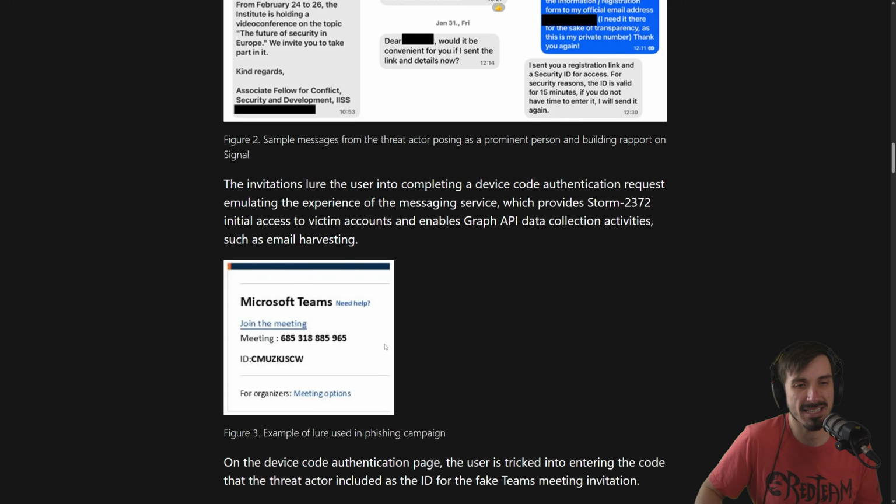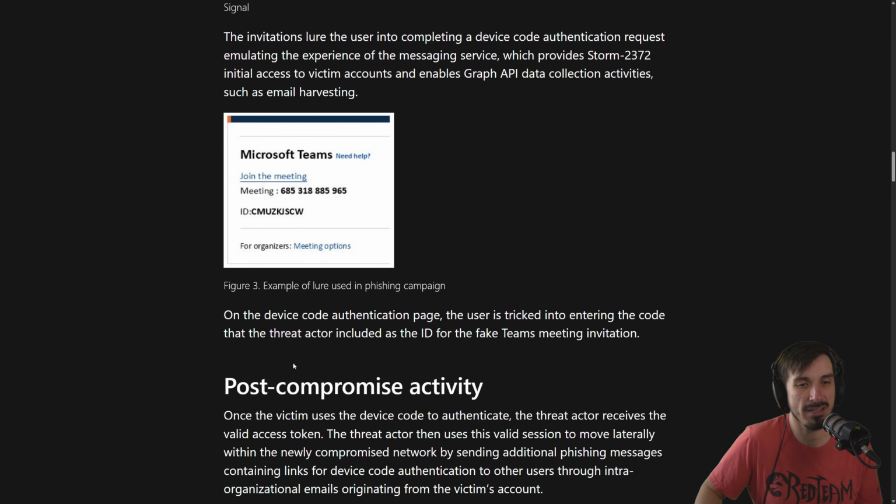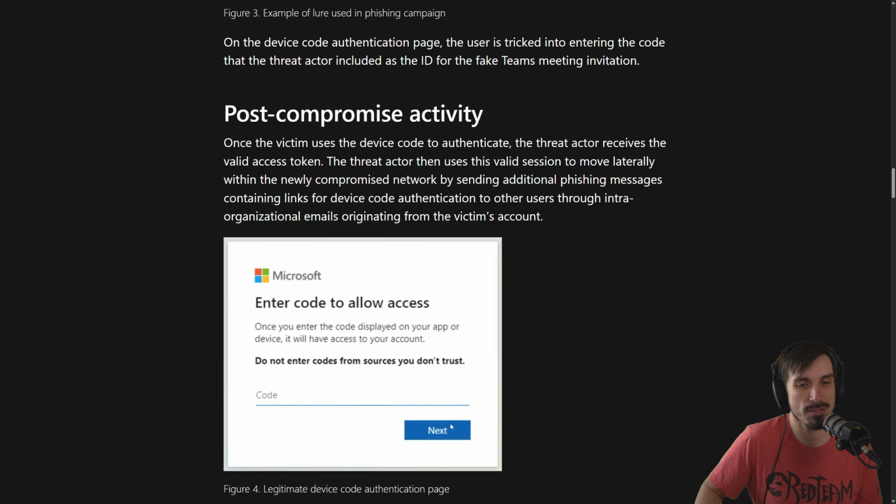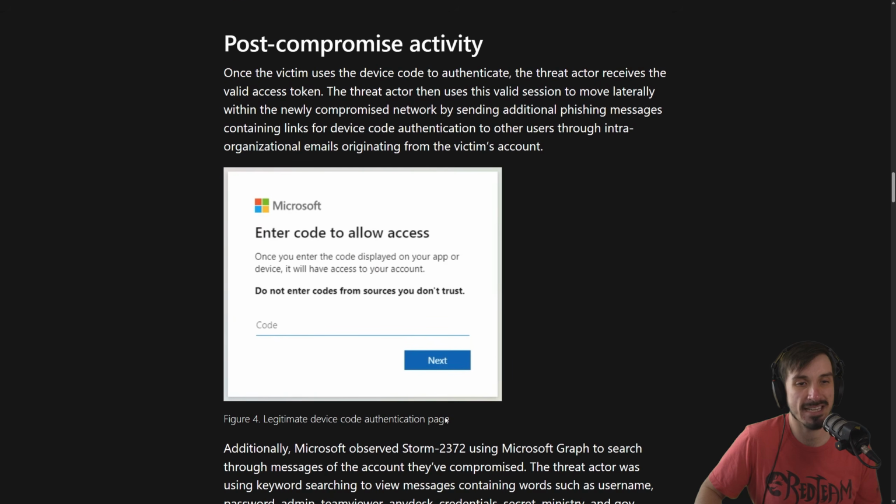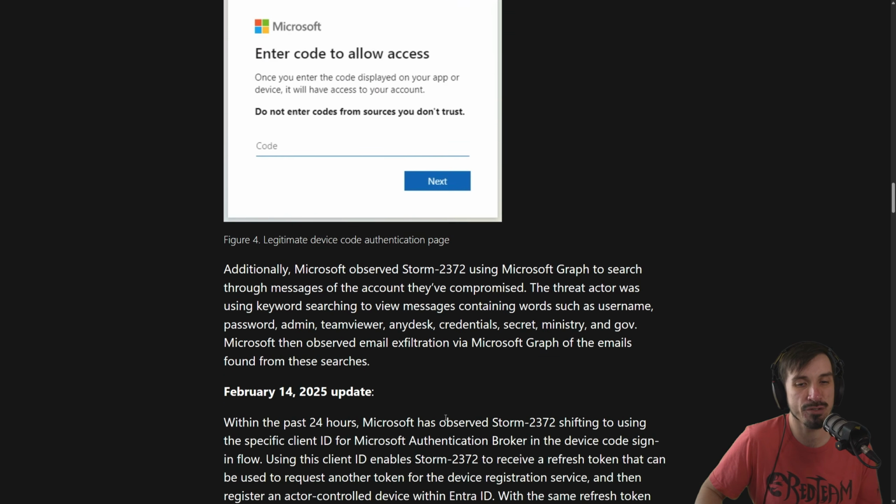And this is the invite. They say, hey, you want to join a Microsoft Teams meeting with us? You click the link and then you enter the code. This is what the page looks like. And if you enter the code here, this is what's giving full access of your account over to the attacker.